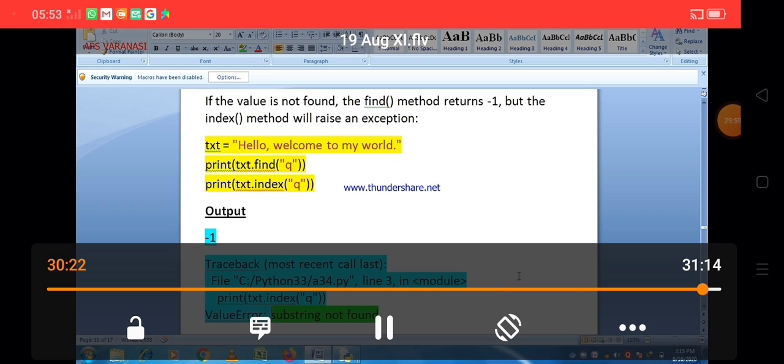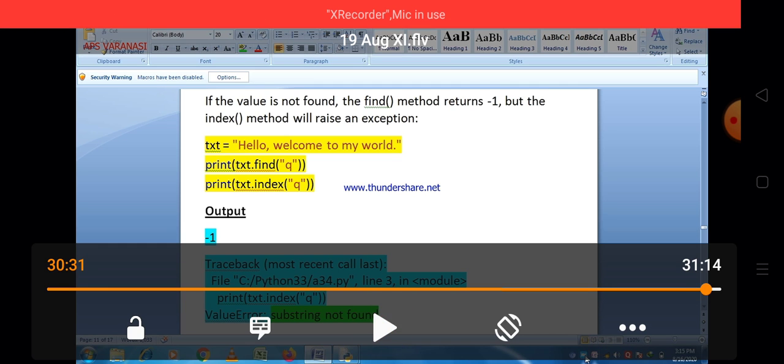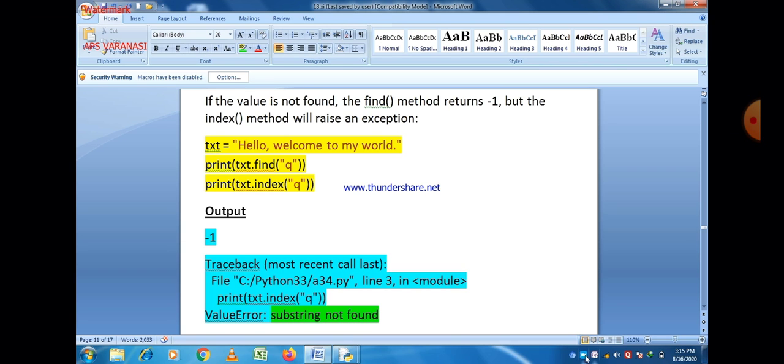So this is all about today's lecture. Now I hope you are able to understand the different methods used in strings. In our next lecture we will discuss some more functions or built-in methods regarding strings. So thanks for watching this video.